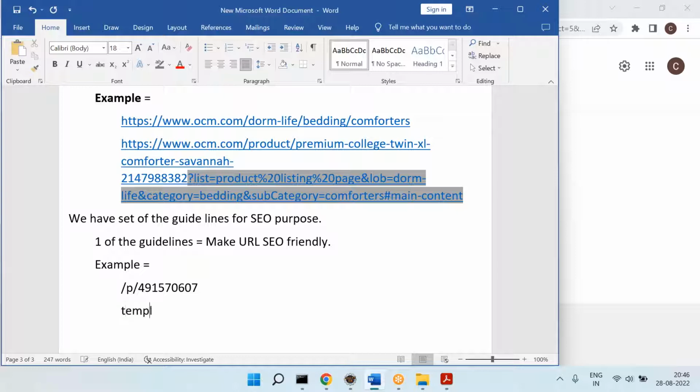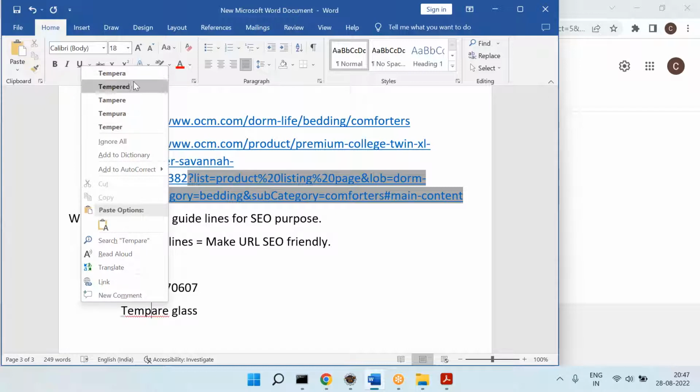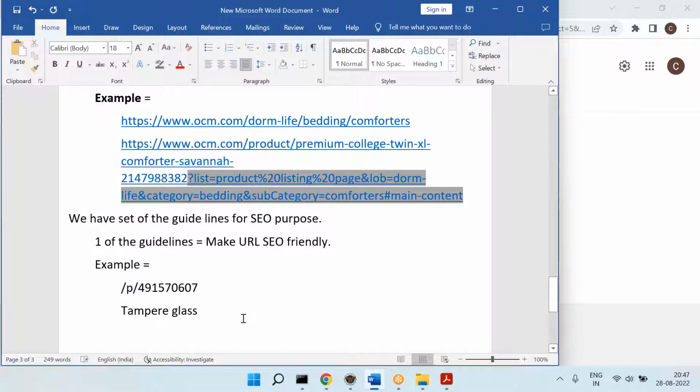People may search something like temper glass. So that's why it is better to have URLs with this kind of sentences. You can see here how we have it on the OCM site. All are words: premium, college, twin, Excel, comfortable, something like that. Most of the things are words. Generally, customers use words for searching purposes.